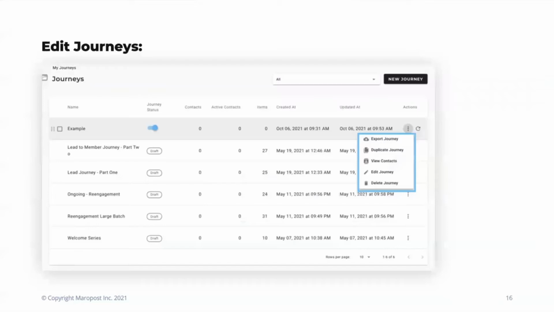So the actions on the index page provide you with the means to manage your journeys. We've got export, which means exporting the contacts that are part of the journey. The contacts are exported to a CSV file, which can then be downloaded from the notifications panel. We've got enable or disable. So we're enabling or disabling the journey depending on whether you want the journey to be live or not. We've got view contacts, which shows contacts that are part of the journey.